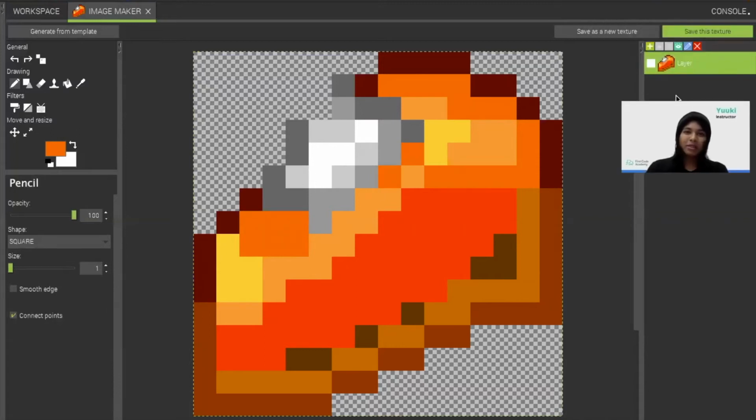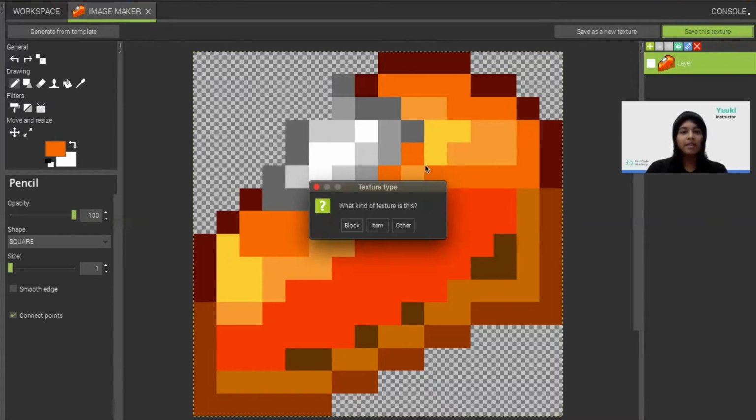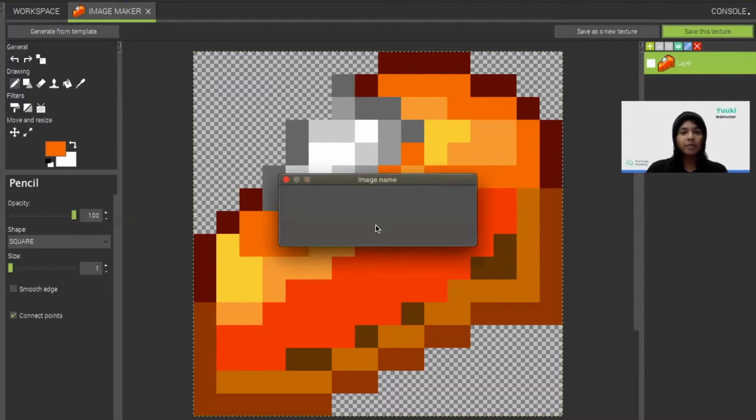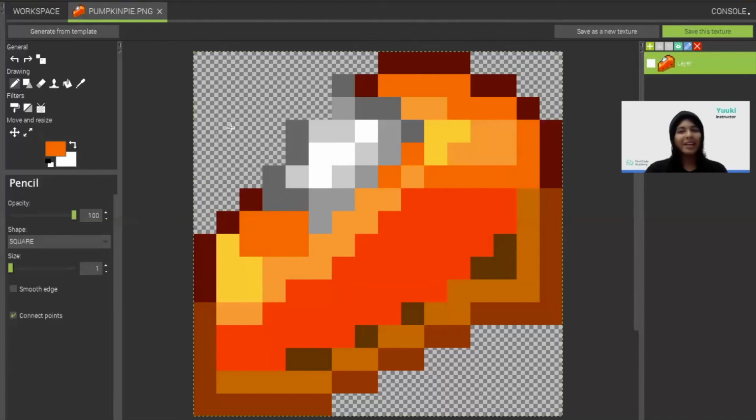Now once I have created my texture for the pumpkin pie, I'm going to save this texture. So I'm going to click on the Save This Texture option, which you can find on your right hand corner, and save this texture as an item. Then I'm going to name this texture pumpkin pie.